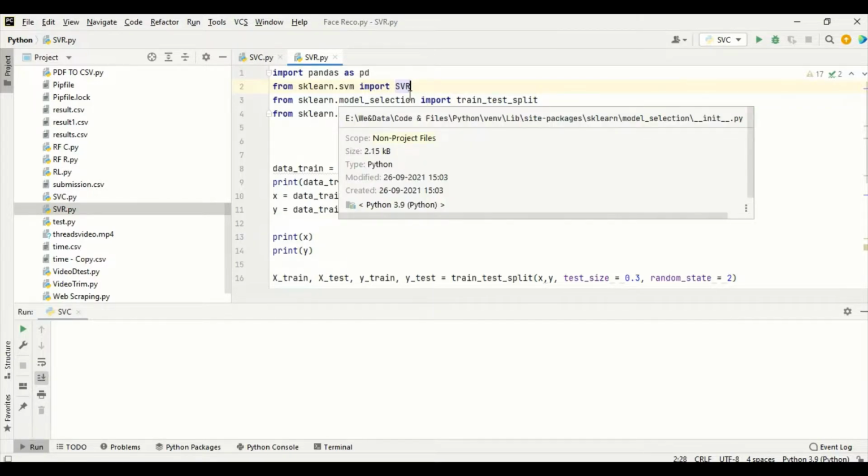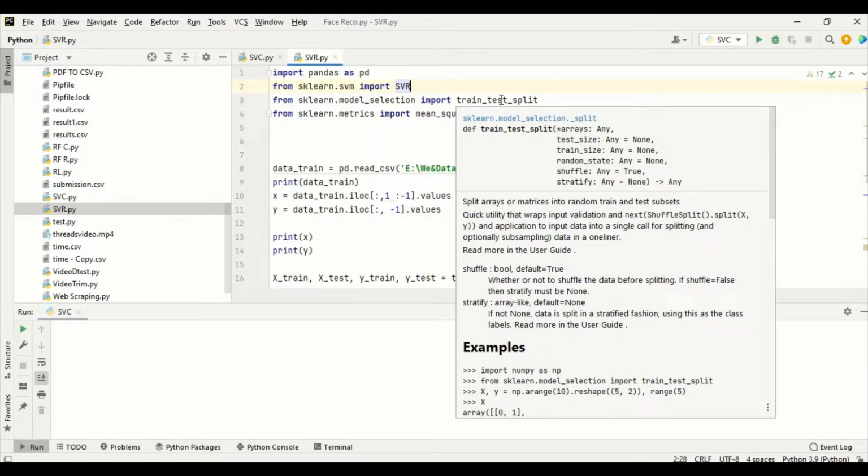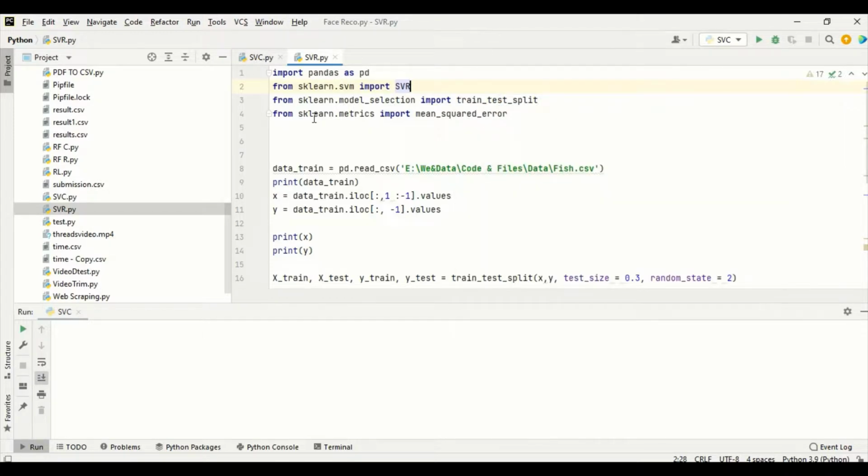From sklearn.model_selection, import train_test_split. It is used to split the data into training and testing datasets. Next, from sklearn.metrics, import mean_squared_error. As this is a regression model, we use mean squared error as the metric. Next, data_train equals pd.read_csv of that file path.